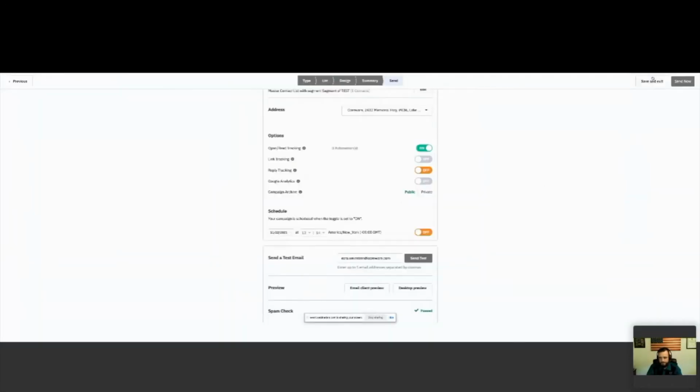And once that's set, you can schedule the email to go out at a future date, or if you just want to send it now, you leave that off and you just click send now. That's going to pop up another pop-up to ask you to verify if you want to send now. So it's just a safety mechanism to make sure that everything is completely set and you actually do want to send that email right then and there.